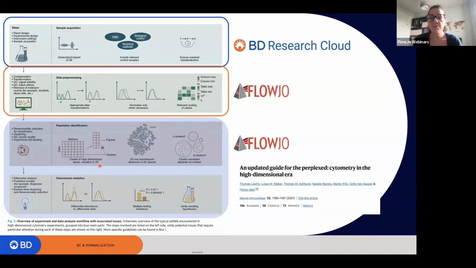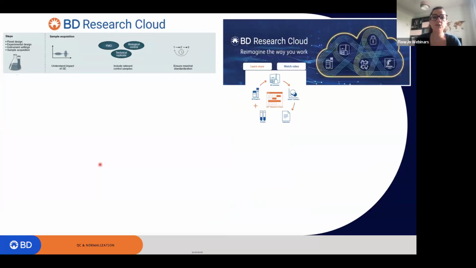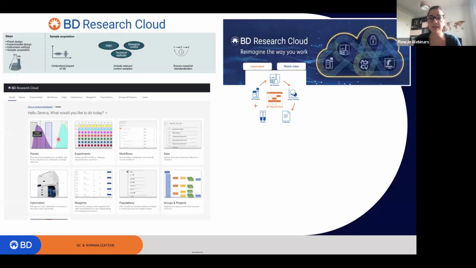Just to give you a brief overview on what you can do before you actually start your analysis in FlowJo, I want to give you some tips on what you can do within BD Research Cloud to help you with the initial steps. For panel design, you have access to all panel design tools within BD Research Cloud, and you can also create panels for both conventional or spectral flow cytometry. Depending on the instrument that you are working on, you will find some help in designing your panels within this tool. You can also create experiments.